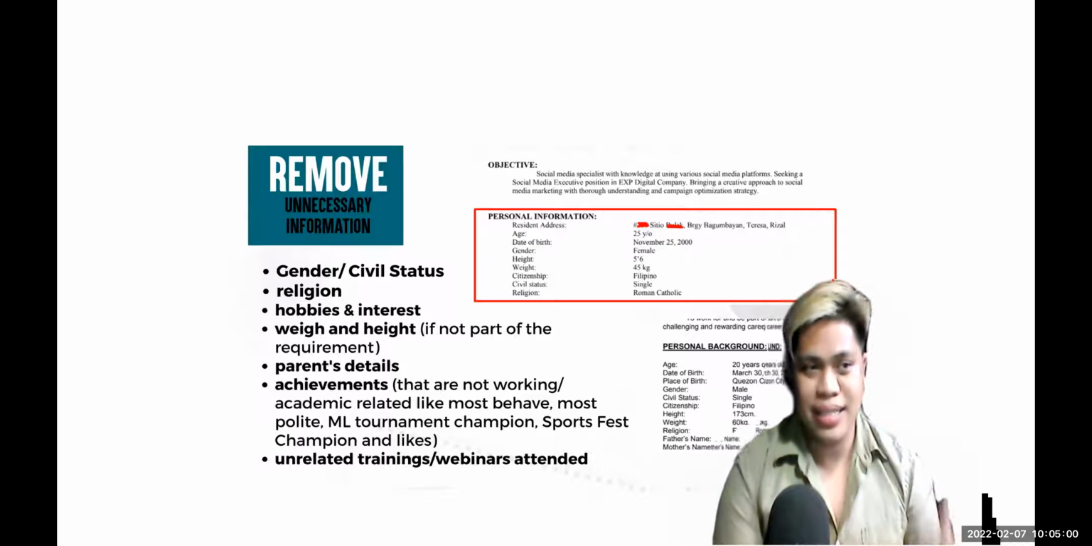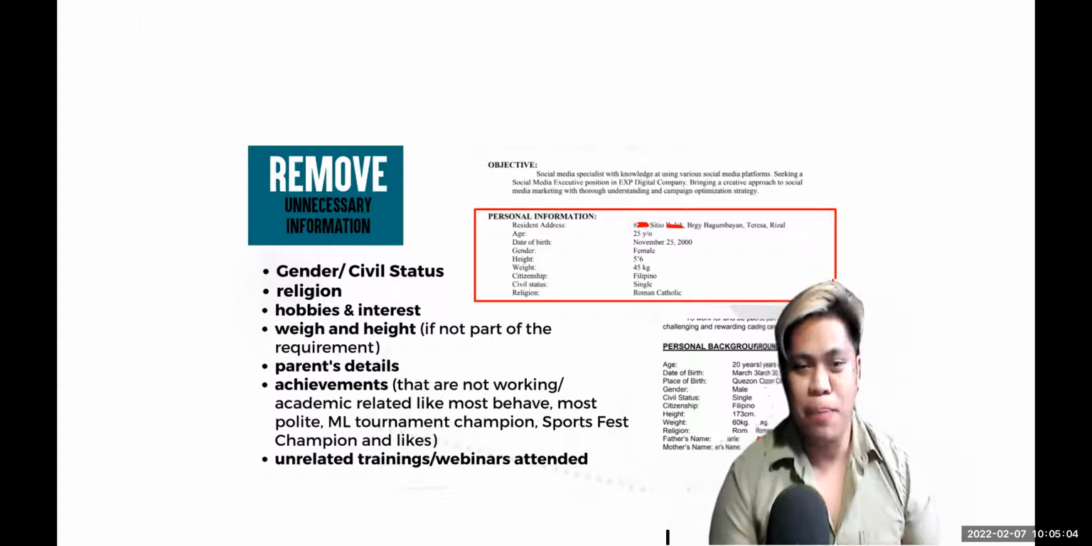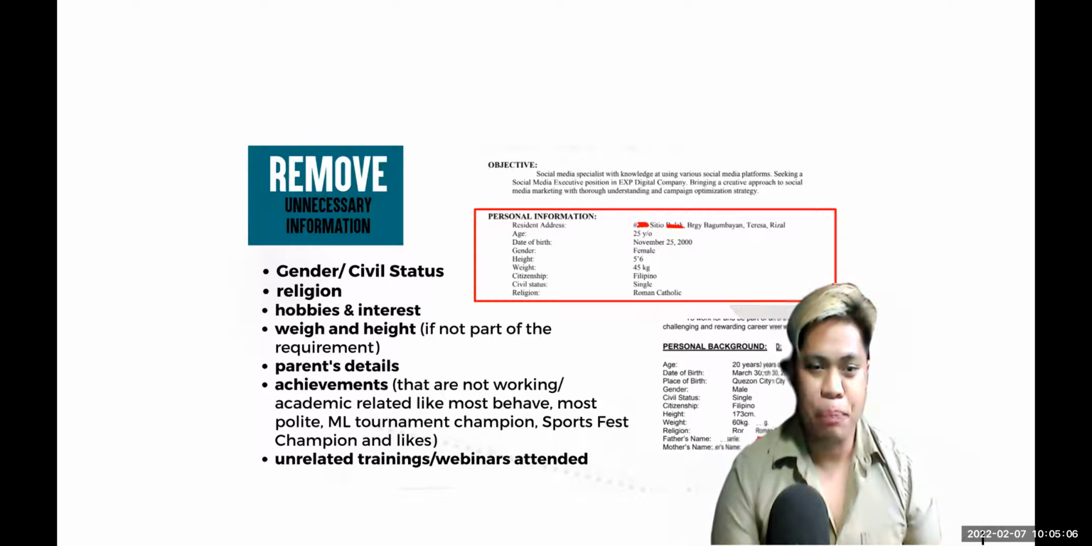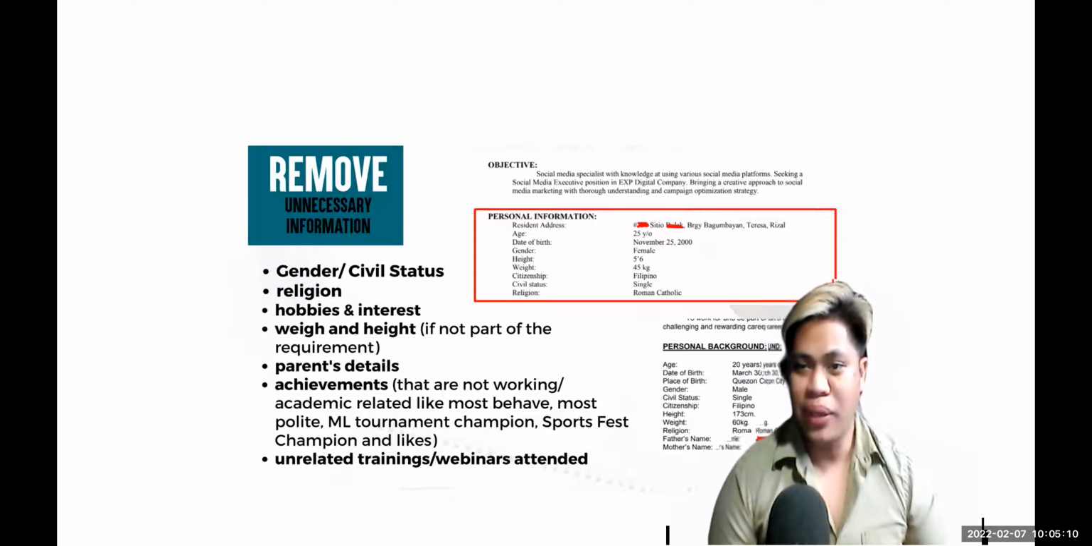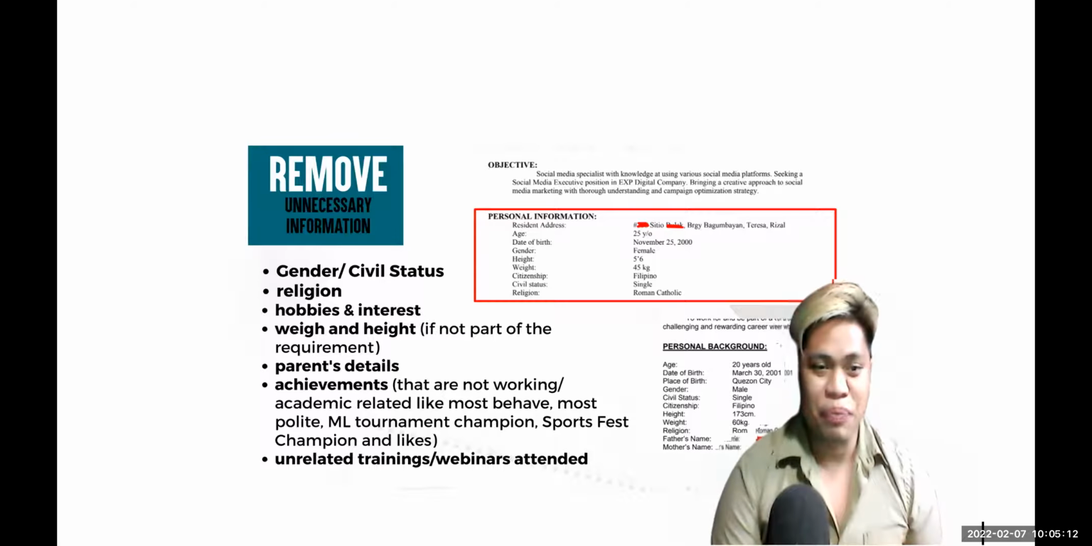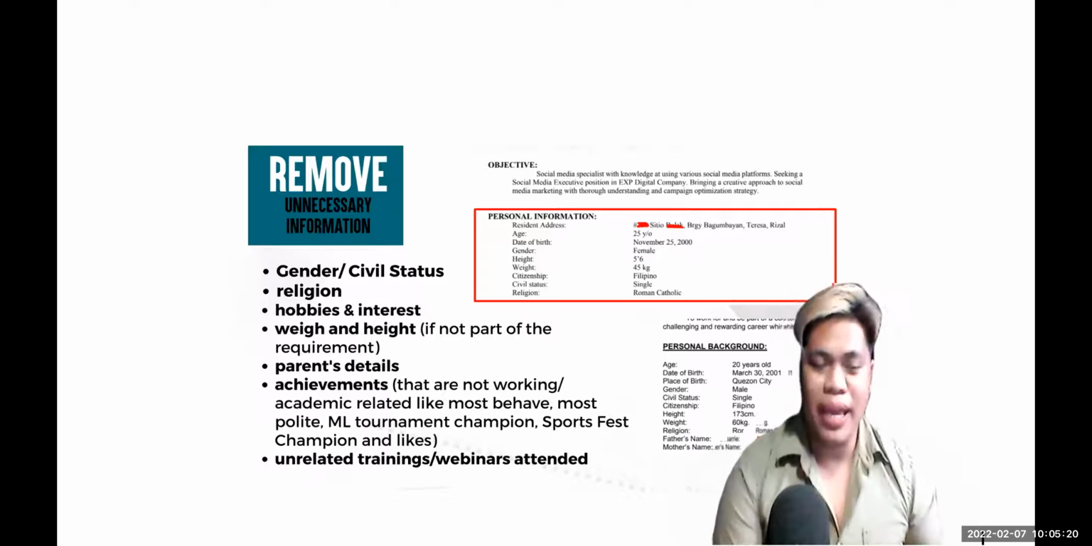And it is done, pinagbabawal ito sa mga employers to ask this personal information because to avoid discriminations. Okay? Now, you don't need to include this information, not unless dun sa weight and height if the position that you are applying for is merong specific height requirements.